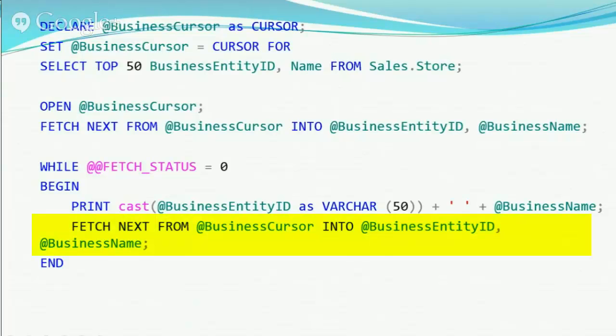And then at the bottom of the loop, I'm just going to use that same fetch next command that I used earlier and say, give me the next row in the result set. So each time through, it just fills out this business entity ID and business name variable with whatever was returned from the columns specified up here in our original select statement.